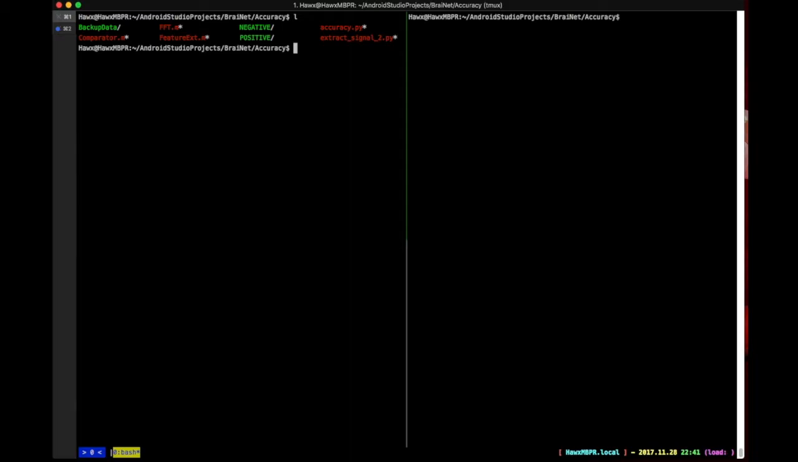And there are some files. Accuracy.py is our main function to calculate the accuracy and the verification of our sample data, including negative and positive samples. And the extract_signal.py file's usage is to extract the meaningful data from the raw files downloaded from the website TA gave to us.